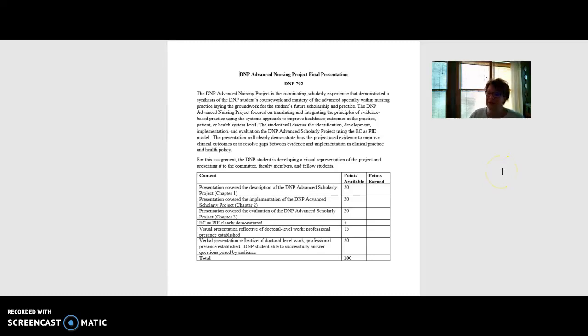Okay, just real quickly, as long as you follow the guide as far as the components of your presentation, really the rubric just kind of follows that and falls into place. When you're doing your final presentation, just make sure that all the key components are covered, that you're going to address components of chapter number 1, chapter number 2, chapter number 3. You're going to cover EC as Pi.